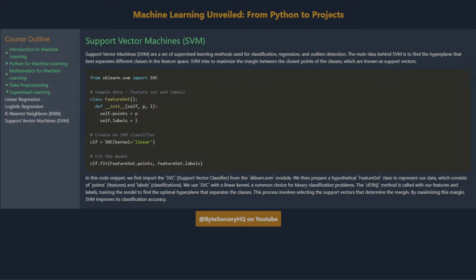Support vector machines, SVM. Support vector machines, SVM, are a set of supervised learning methods used for classification, regression, and outlier detection. The main idea behind SVM is to find the hyperplane that best separates different classes in the feature space. SVM tries to maximize the margin between the closest points of the classes, which are known as support vectors.